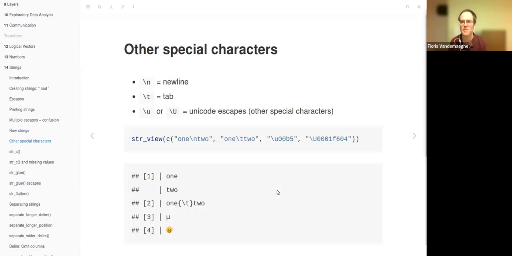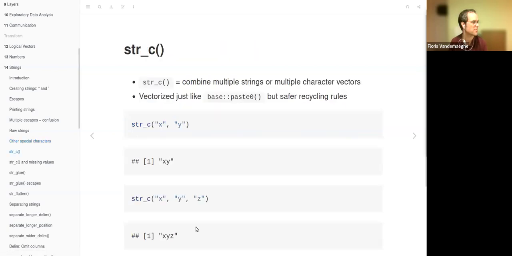Well, that's quite convenient that we can do it. So these are some other special characters. And well, here we can see if we type one and then the backslash n to denote a new line, and then two, you see that it is put on two separate lines. A tab is indicated like this by backslash t. And with Unicode, you can also encode specific characters like emoticons and other things.